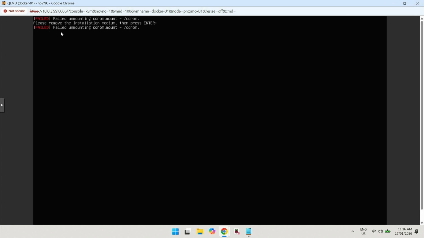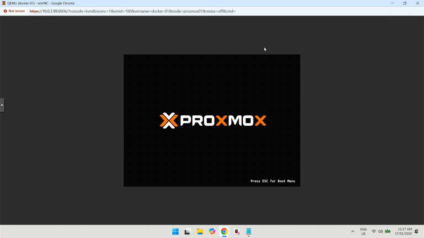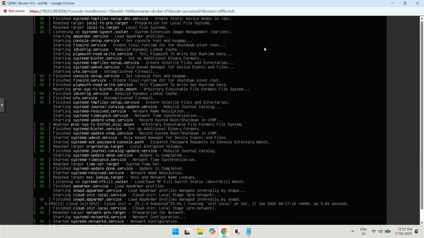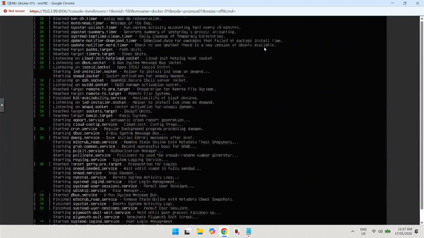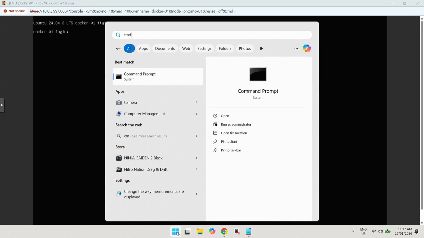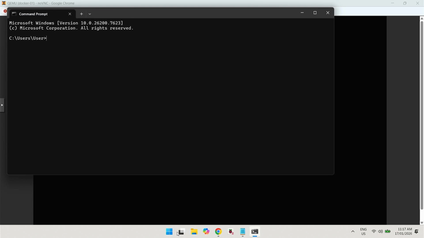We get a warning about not being able to eject the media because it's a mounted USB stick, so that's fine. So we can just hit enter here, and then when it reboots, you can see it's booted into the Ubuntu operating system. Now from here, I'm going to open up a command prompt and make sure that I can SSH into Ubuntu.